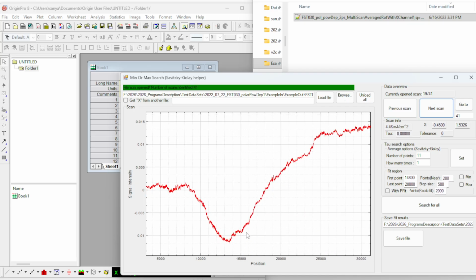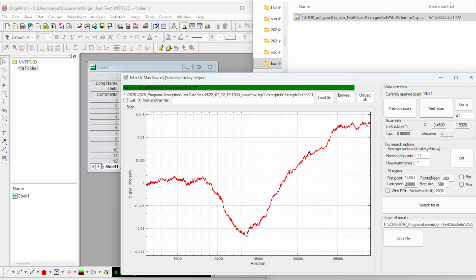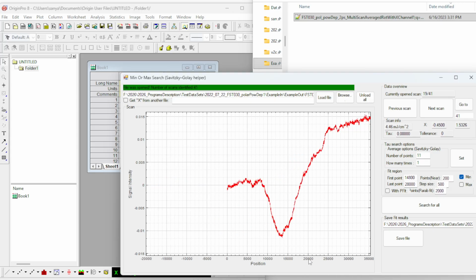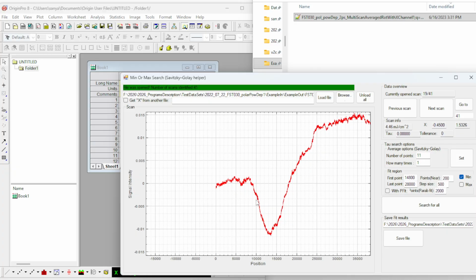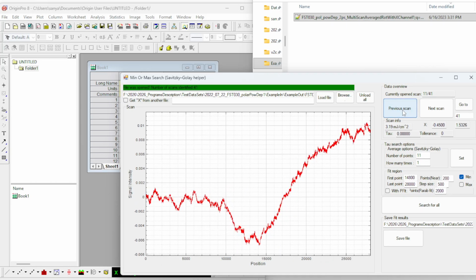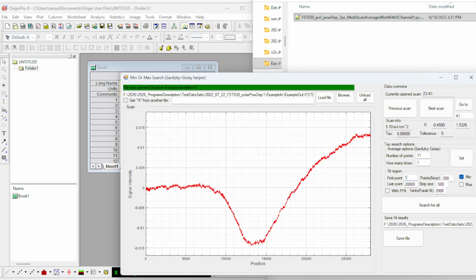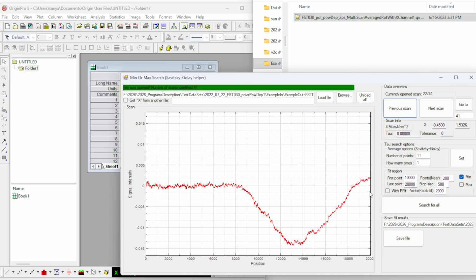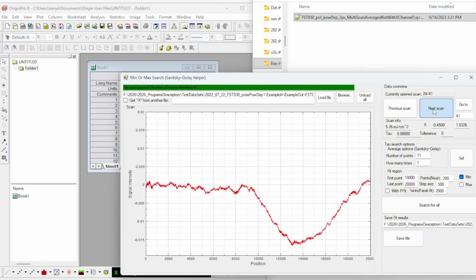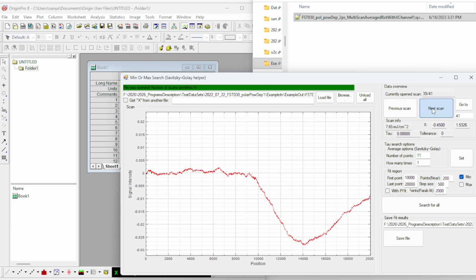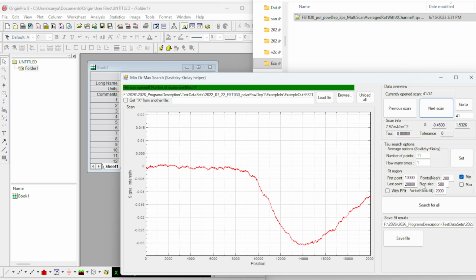In this case, I need to identify all of the search parameters for this minimum. So firstly, I know it's a minimum, I choose minimum, and I know the approximate range of this minimum. It's something from 10,000 to 20,000, and it does not shift too much. So I can put here 10,000 to 20,000. Notice when I put 20,000, right now my window will be scaled only up to 20,000. So then I need to put points near and step size.